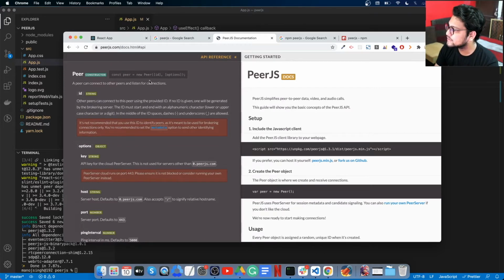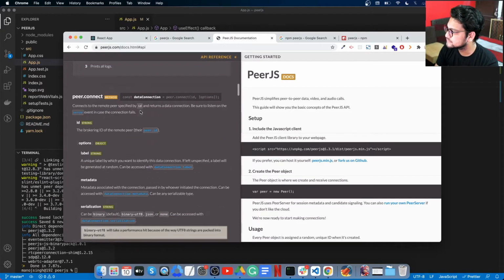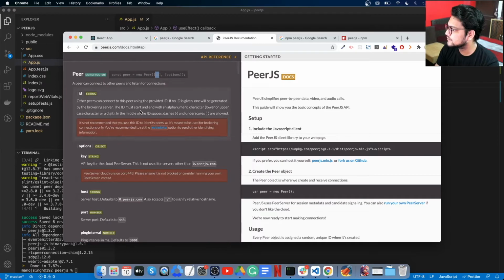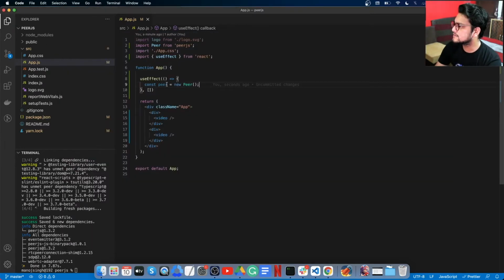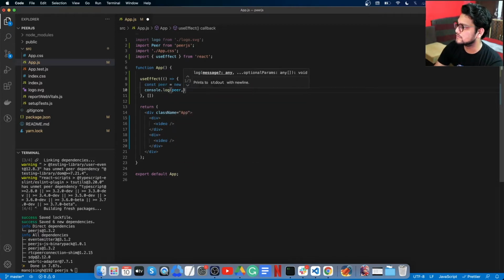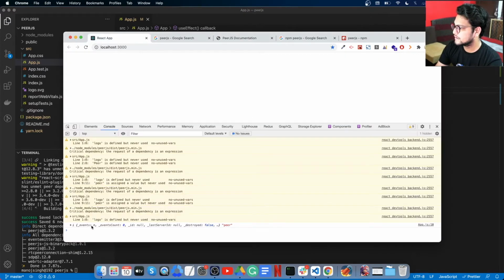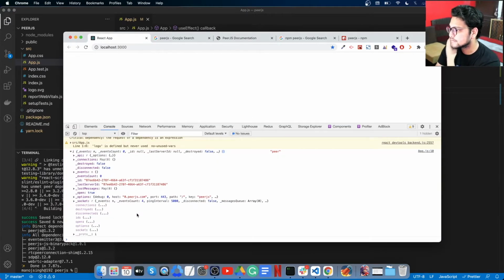A peer can connect to another peer and listen for connections. So either you can provide an ID. All right, so let's console log this peer and see what it basically outputs. Okay, so you can see this. Here you can see the ID. Is this the ID? I'm not sure.